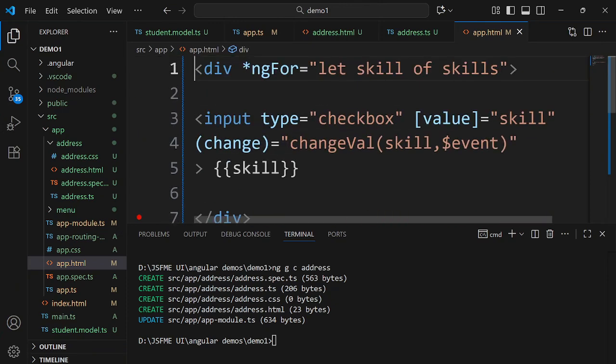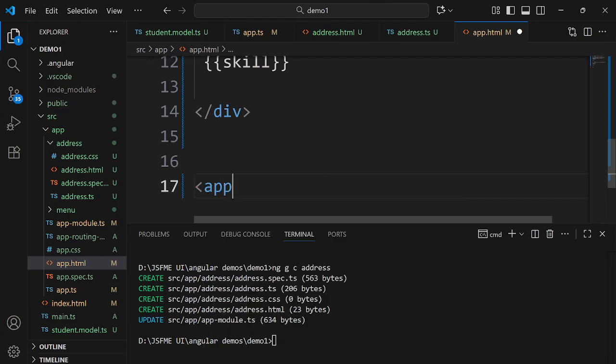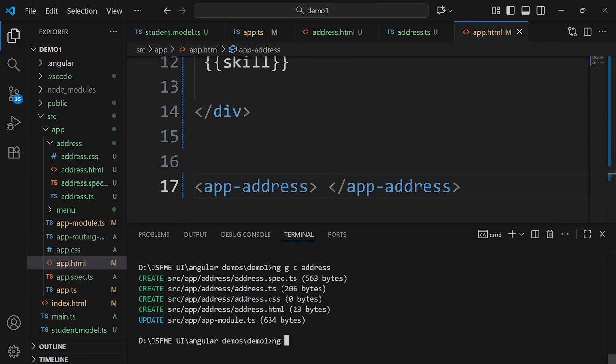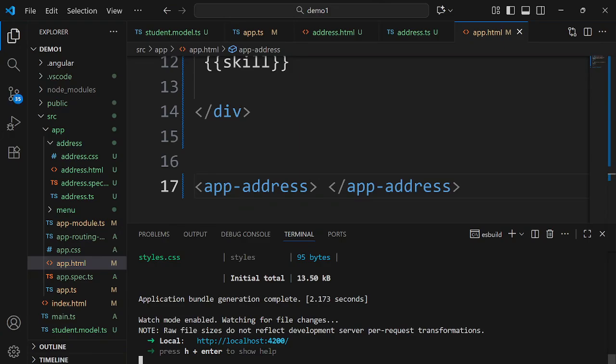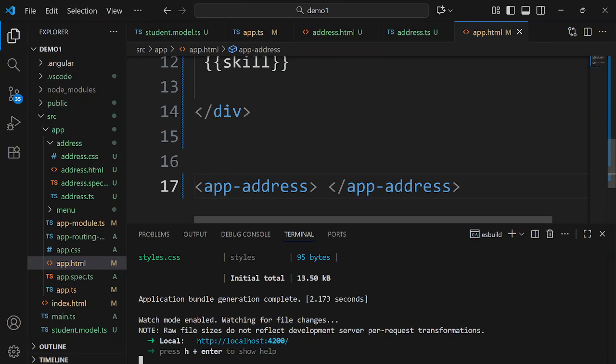Suppose I want that to be placed on my app.html. So first of all, I'll clean up everything that I have here. I want to place the app-address here, so I'm simply going to add app-address. Now let's do an ng serve and see whether the address component gets added or not. ng serve -o opens up the browser as well, so that we can see the result. Fine. So you can see that address works. That means the address component is added here.